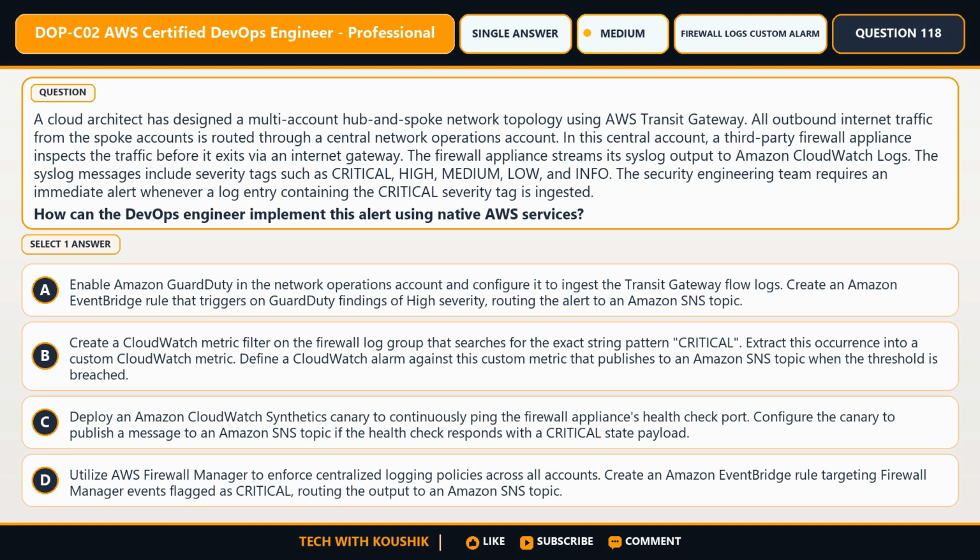Options. Option A. Enable Amazon GuardDuty in the network operations account and configure it to ingest the transit gateway flow logs. Create an Amazon EventBridge rule that triggers on GuardDuty findings of high severity, routing the alert to an Amazon SNS topic.